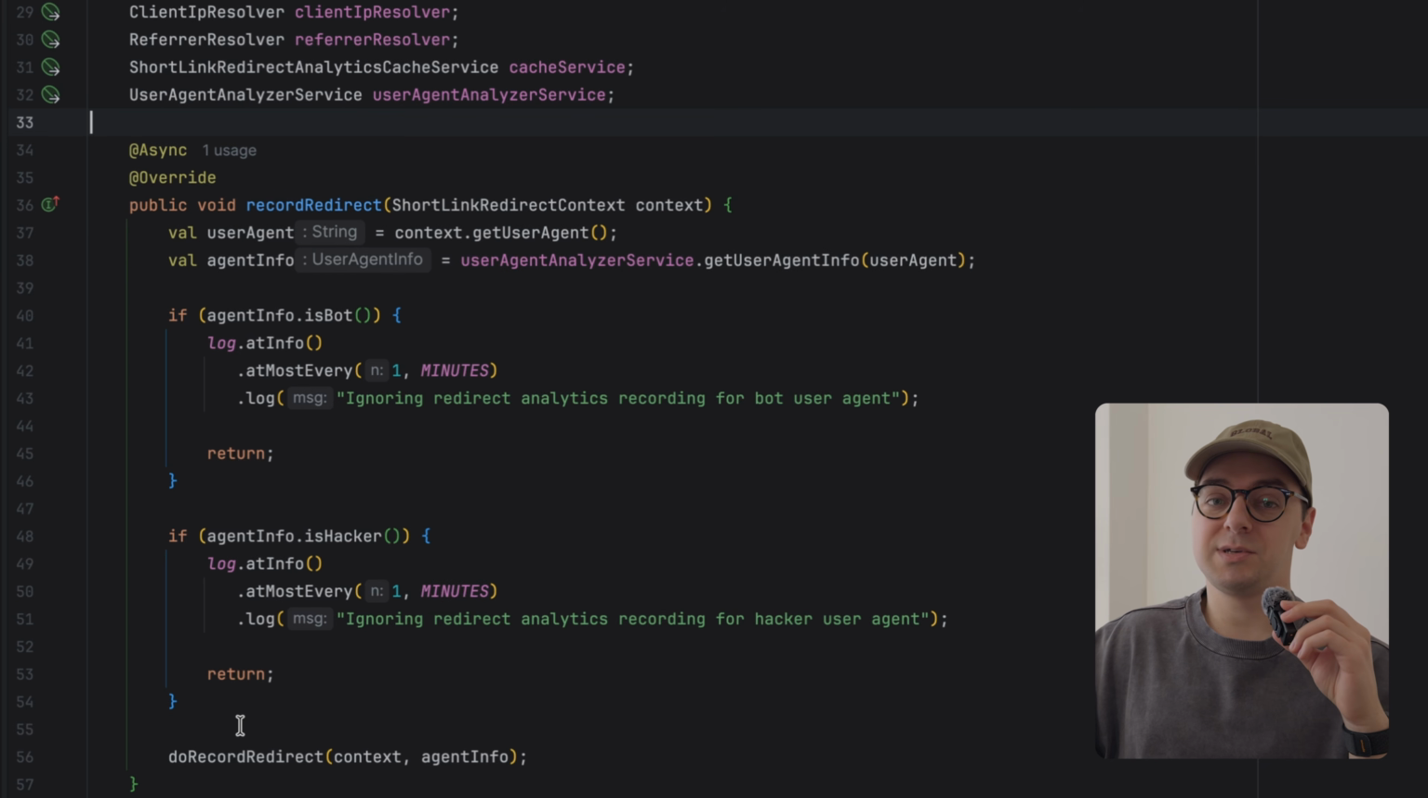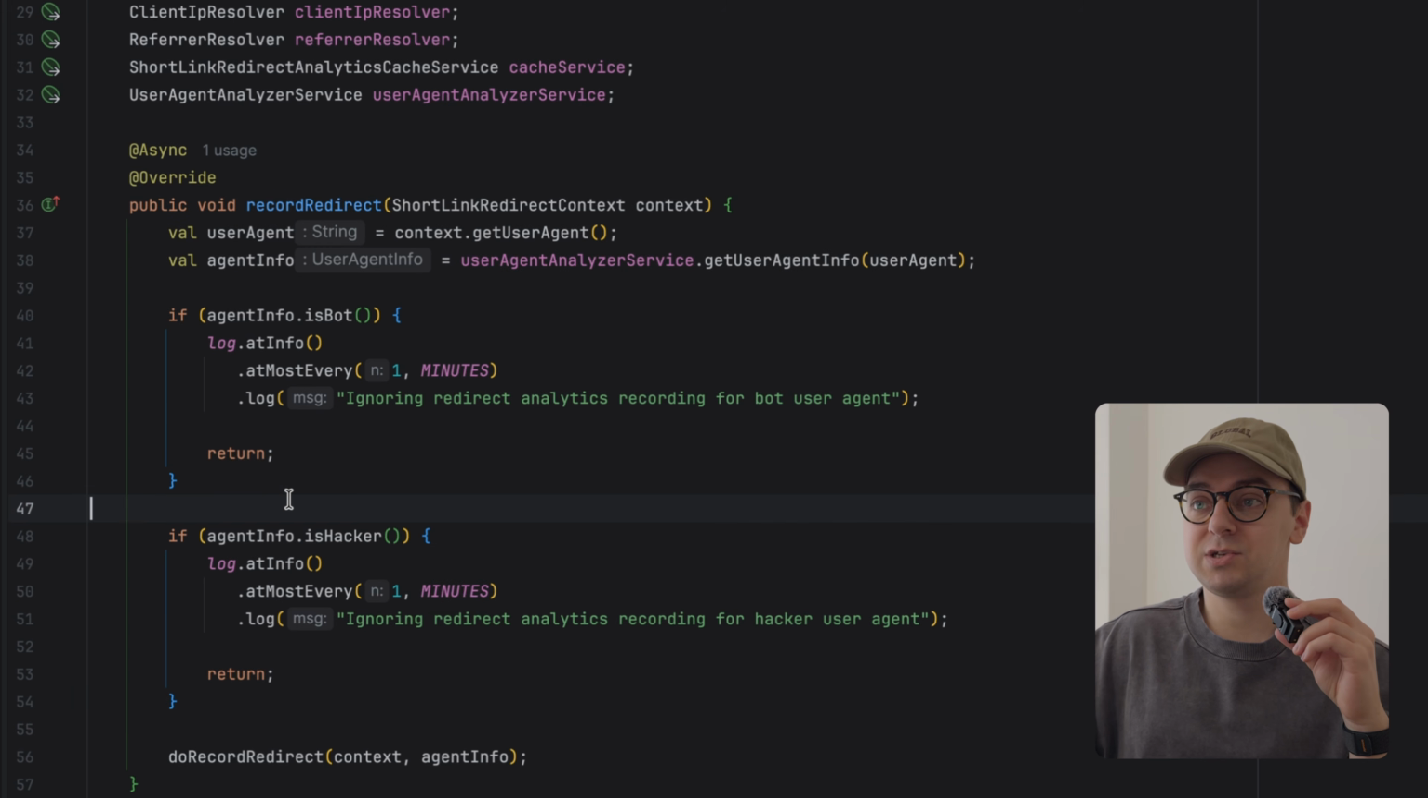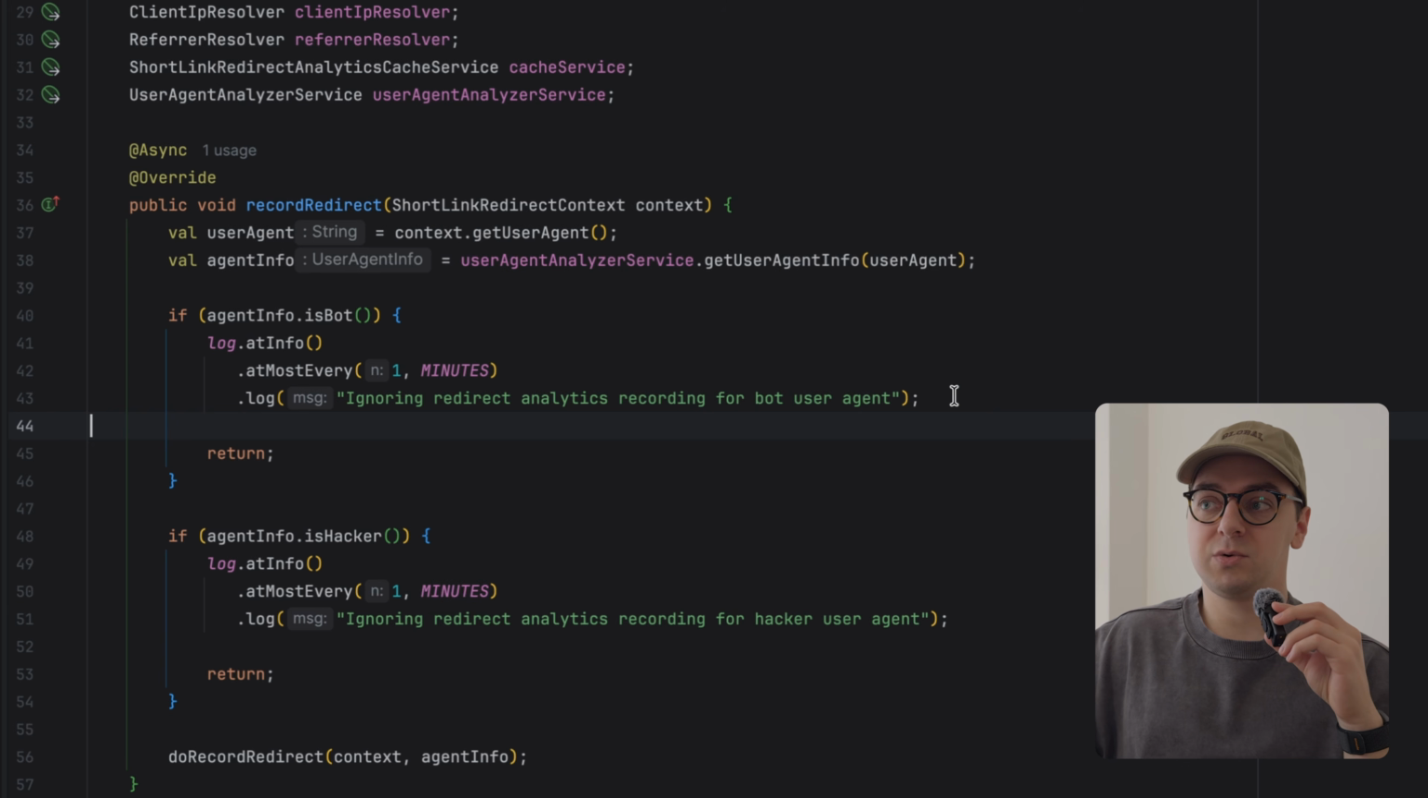And still, I'm curious how often we will receive those requests, and I've put logs for both of these cases. And what's great about Flogger, it has built-in rate limiting, so even if I receive 1,000 requests in a single minute and all of those are bot agents, Flogger will log it only once.